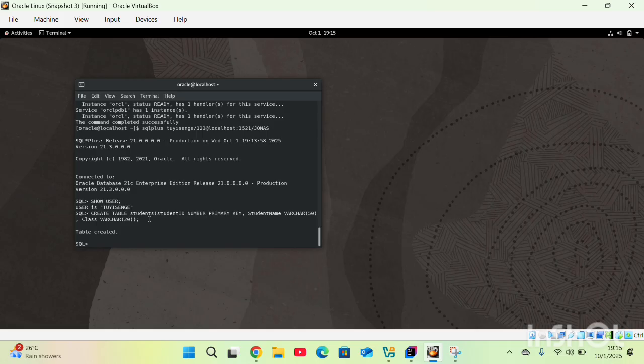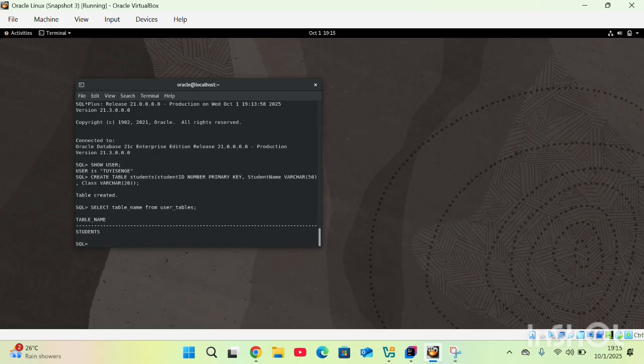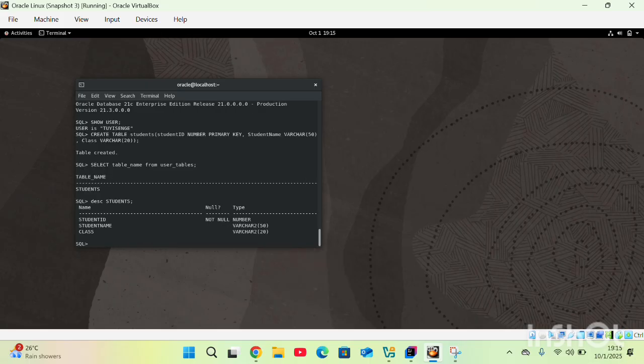So let me select table name to check the tables in our database from user tables. As you see, I have the table called students. Describing the table in order to know the structure of my table, as you see, I have student ID, student name, and class.